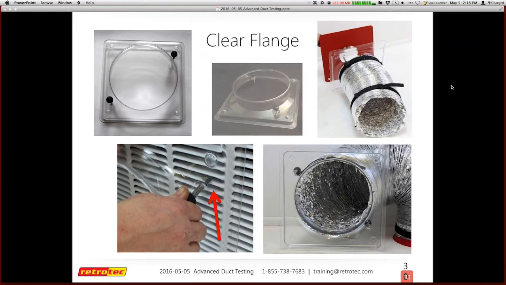I will mention later that if you don't have a direct path, if you only have smaller returns, you're probably going to have to go to the air handler in order to actually make this connection. So I have all of my flange sealed. Everything's connected. I connect the flex duct.